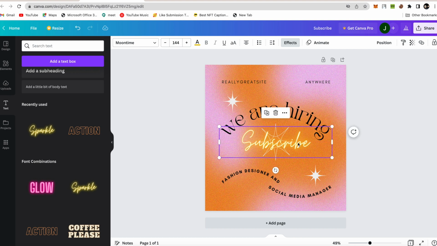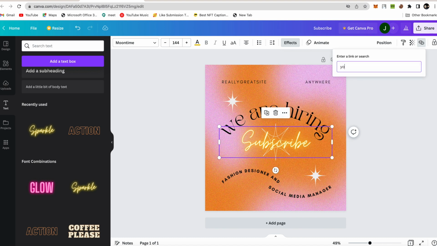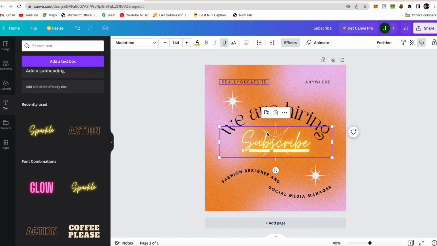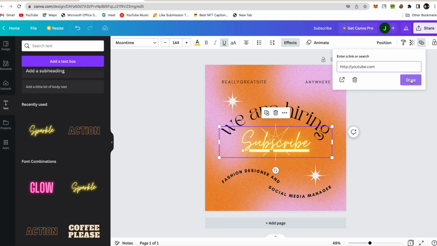So first I'm going to click on the text right here, and then click on the three dots over here, and you can see the little chain icon or the link icon. And now click on it, and you can write any link. For example, I'm going to write youtube.com and click enter. And now you can see the link has been added. When I click here, as you can see, the link is added, and also you can change the link as well if you want to. And after that, click on done.